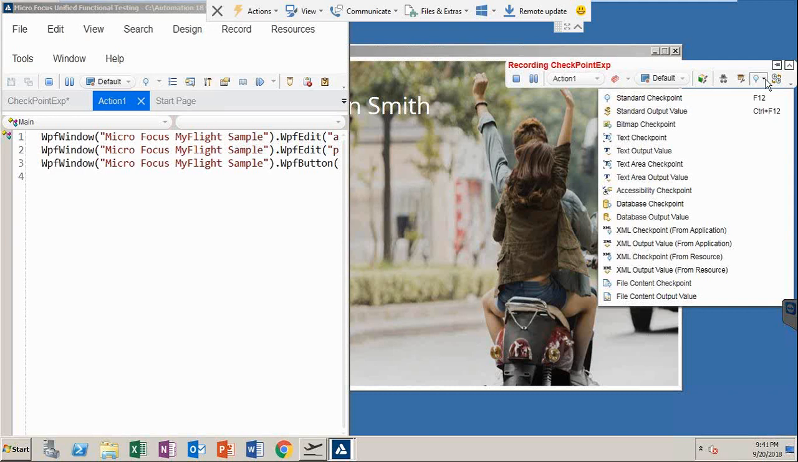There is standard checkpoint to validate any object and the properties. You have bitmap checkpoint. If it is an image, then you can use bitmap checkpoint. If you want to just validate any text, then you can use a text checkpoint. If it is a text area, like a paragraph kind of thing, then you can use text area checkpoint. Accessibility checkpoint is for accessibility testing, where you validate if your website is adhering to the accessibility standards, which means people with disabilities should also be able to use the website, right? So that is accessibility checkpoints. Database checkpoint to validate something in your database. You have XML to validate an XML file, and to validate any other file you have file checkpoint.